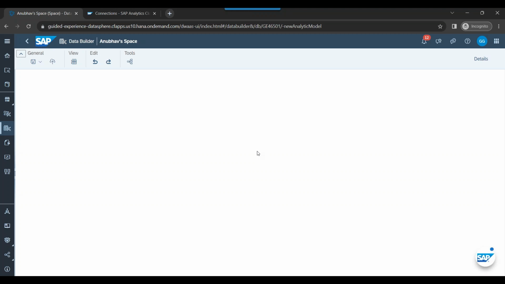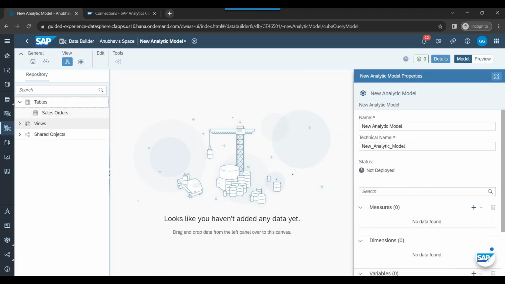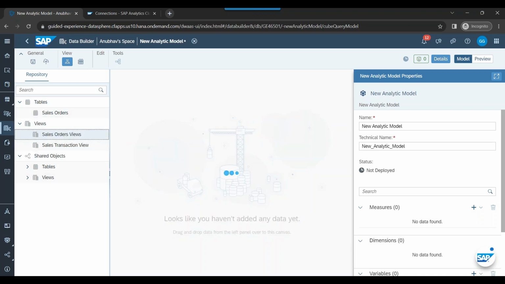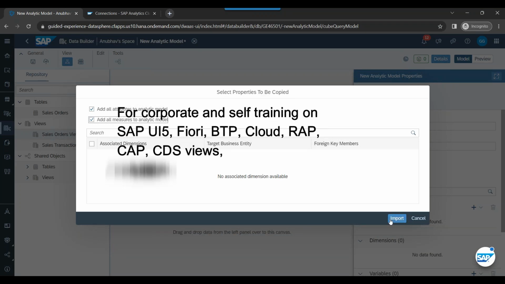And super easy, we can simply look for our objects available over here. So you see all these objects which we had created or developed in the past. The one which we worked with was sales order view. Yes, so this is the one. I drag and drop that. I say add all analytical, all dimension attributes and measure attributes to my analytical model.